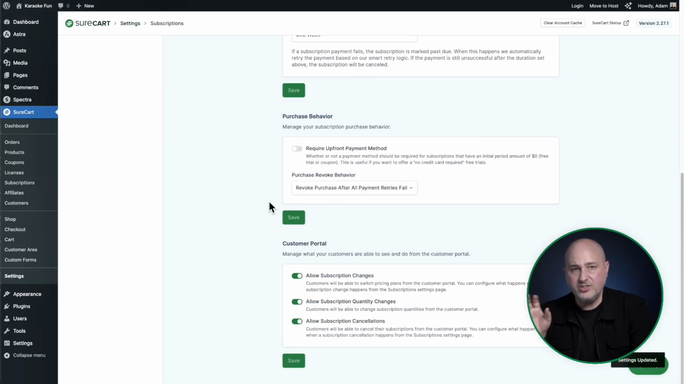So now if there's a subscription where you normally want to get that payment method, but you've given them a coupon to make it 0, it's not going to force them to enter credit card information. What will happen is when the renewal comes up, they'll get an email. And if they don't give you a credit card number for the renewal, the subscription will just cancel out.